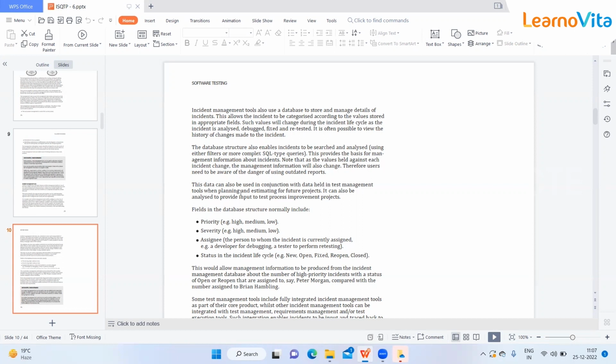This data can also be used in conjunction with data held in test management tools when planning and estimating for future projects. It can also be analyzed to provide input to test process improvement projects. So, what they are saying, there can be a UI. For example, I am just explaining to you, there can be a UI in which you can see all the things in terms of the incident management tool. And definitely there should be a database in which all this information is stored.